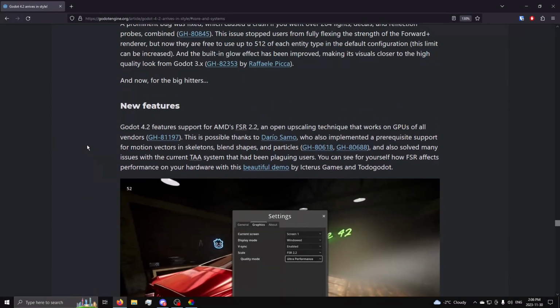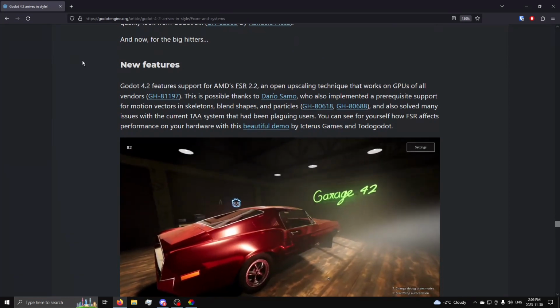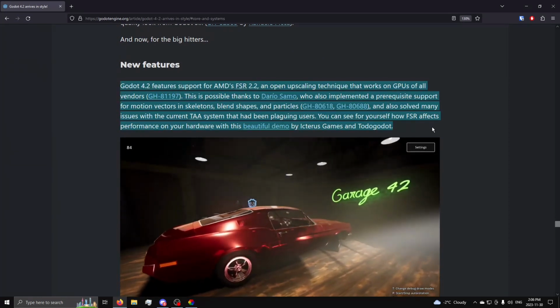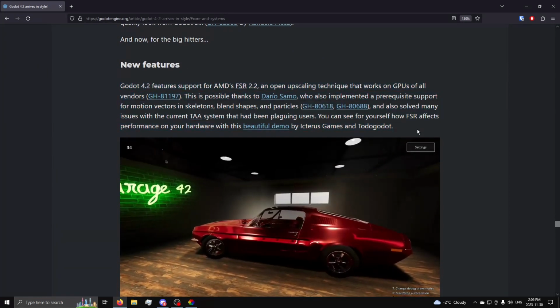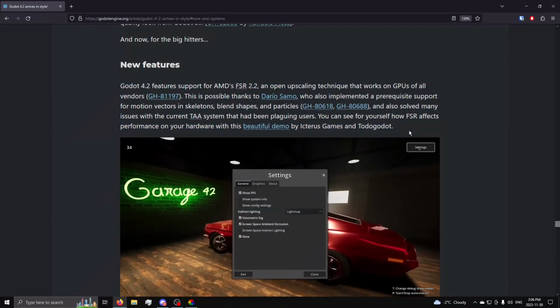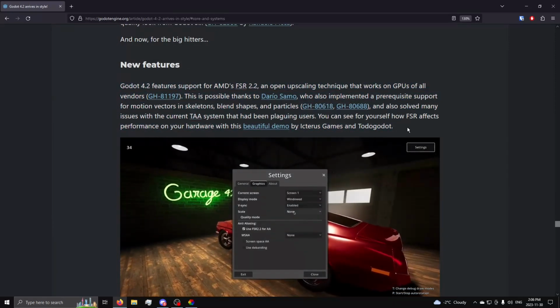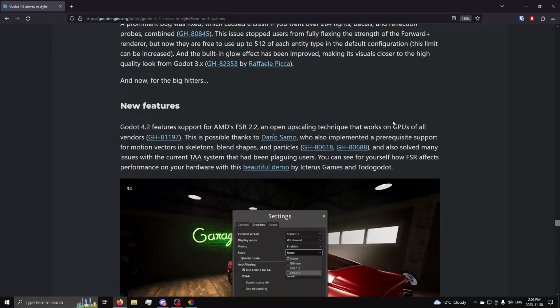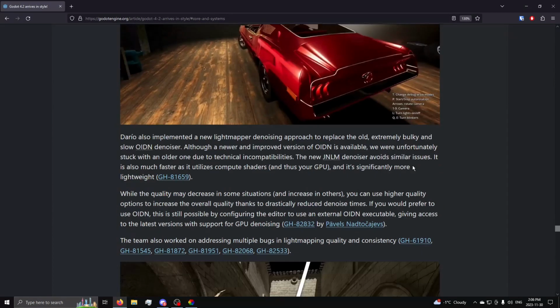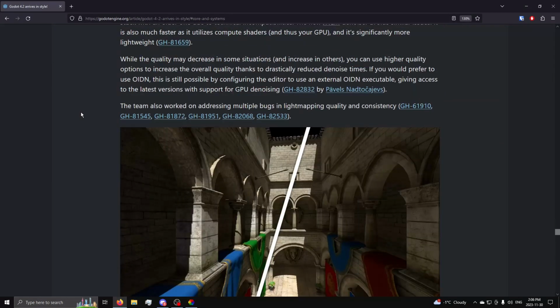I guess we can just go over FSR support. The big hitters, and we're gonna skip them. We're gonna just upgrade or upscale your models. Yay. Woo!